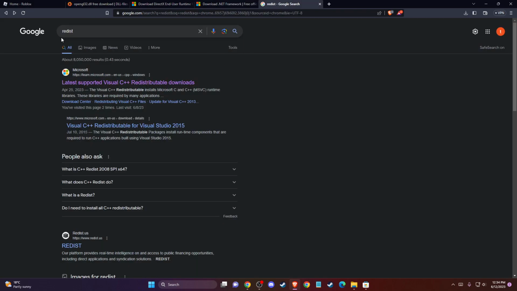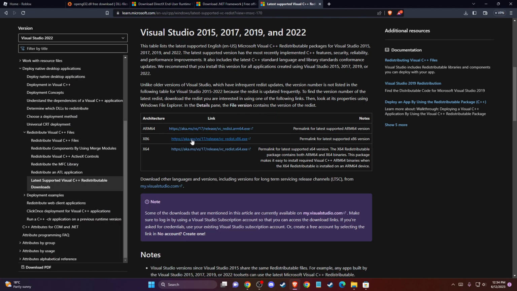Also just write Redis here, go to learn.microsoft.com, and download these two files and install them as well. Then restart your computer and look if the problem persists or not.